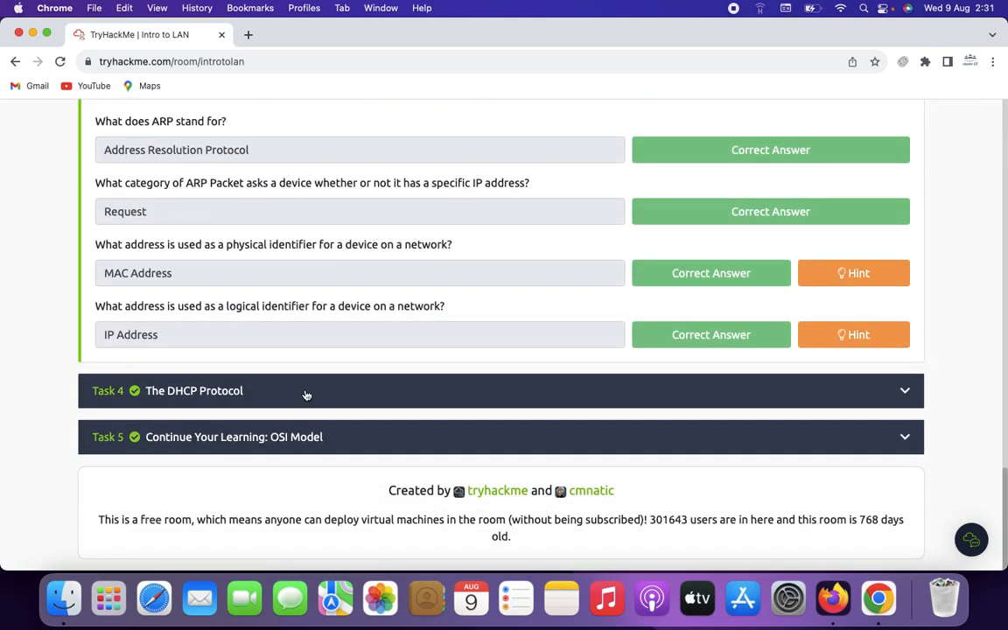So you can see, what does ARP stand for? Address Resolution Protocol. What category of ARP packets asks a device whether or not it has a specific IP address? So if you want to get something, you go to Google and make a request, and if it's available, it will give you a response. It's a request. What address is used as a physical identifier of a device on the network? MAC address. What address is used as a logical identifier of a device on the network? IP address.